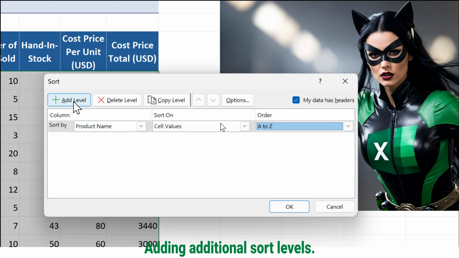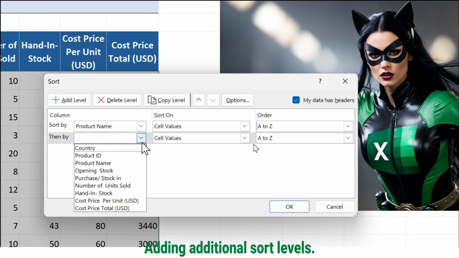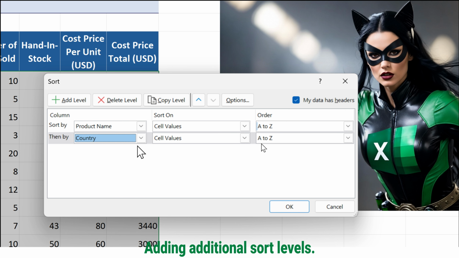Adding additional levels. Now comes the multi-level part, and this is where Excel really earns its keep. To add a second level, click the Add Level button. Excel inserts another row in the dialog box for you to configure. Think of this as telling Excel, if two rows have the same value, here's how to decide their order. For the second level, choose country. Again, sort on cell values and set the order to A to Z.